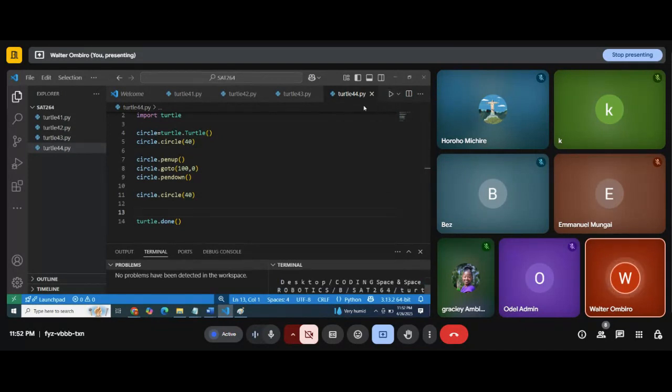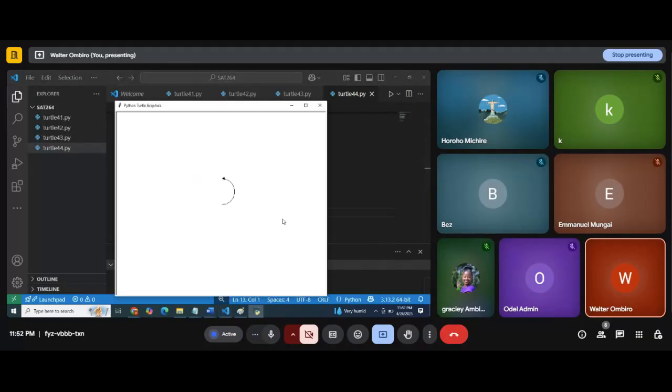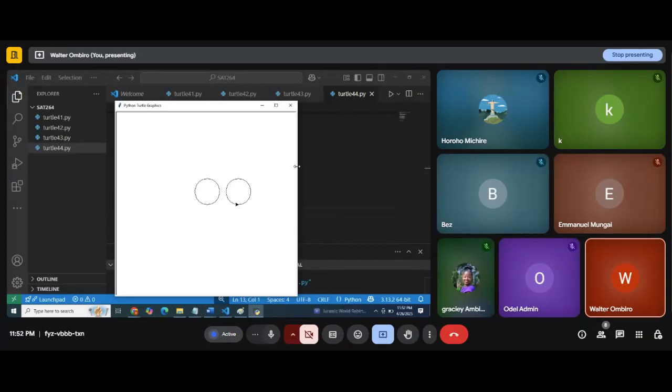So if you're keen enough, let's check on the results. You have the first circle, you have the second circle. Can you see that? Very good. Anyone is lost?